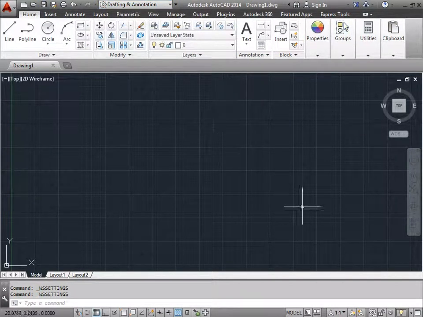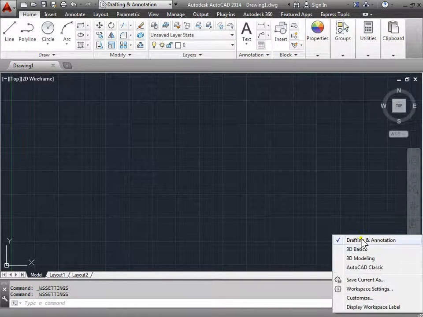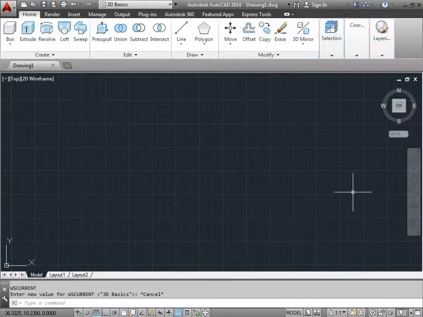You can also find your workspace down here by the status bar. Select this, and we can see we are in the drafting and annotation workspace. Let's look at what happens when we select 3D Basics. You can see the ribbon changes and provides you with new tools.